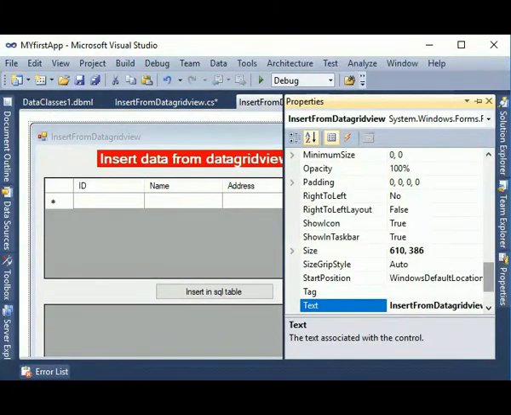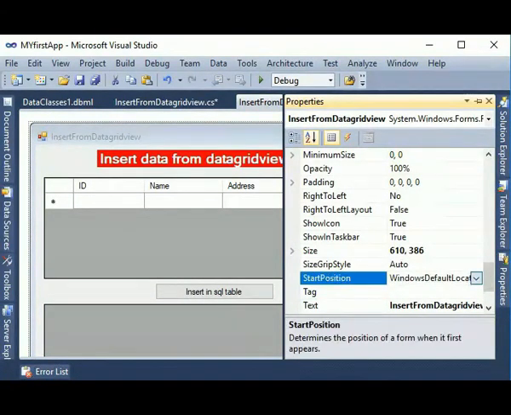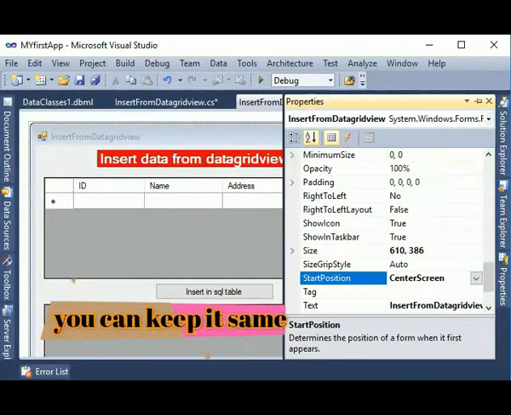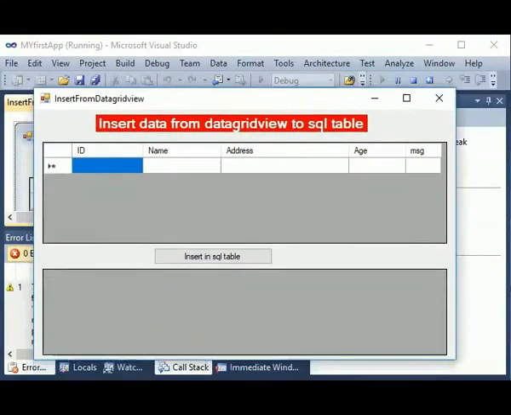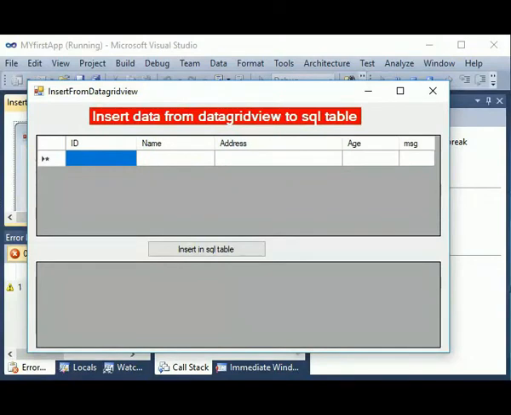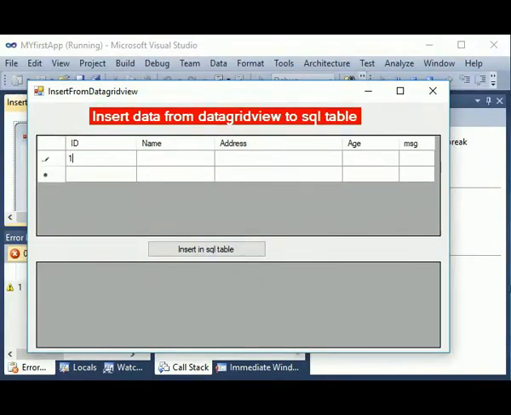Now just debug. Sorry, start position: you can change the form's start position to center screen, or you can keep it the same. If you use center screen, it will display in the center of the screen. Now fill the grid: ID, name, address, age. ID 1, name Rash, address USA, age 12.